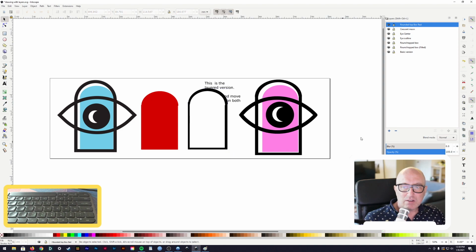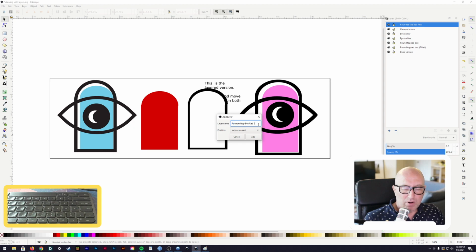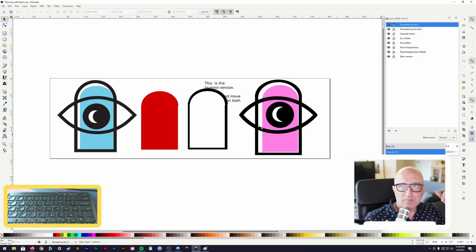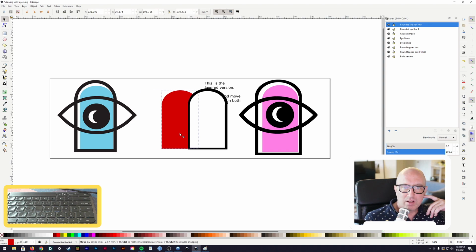And to do that, I need to go and make a new layer. Rounded top box 3, like that. And I've got my rounded top box red, and I want this to be on top of each other like this. So I can move this around. I've gone and dropped that in there by accident. So I want my red on top, like this.